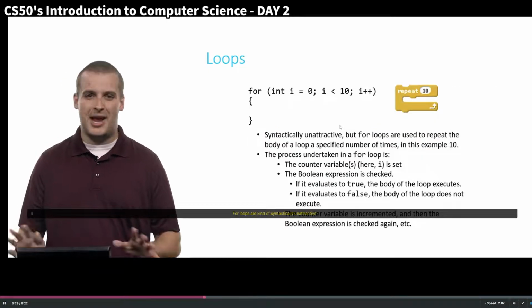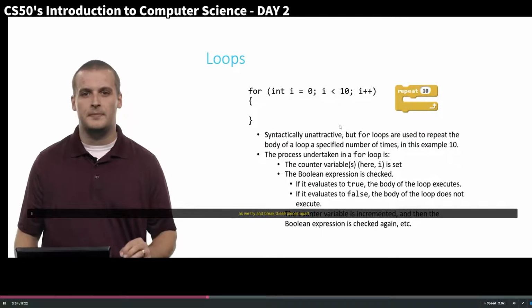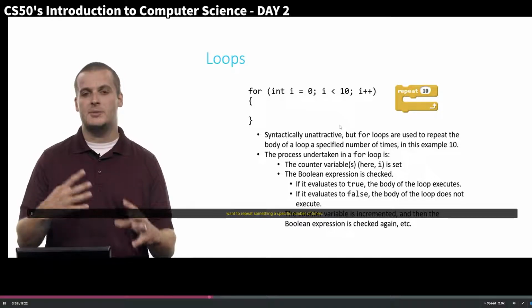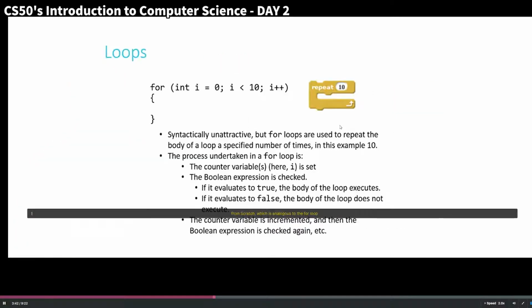For loops are kind of syntactically unattractive, and there's a lot going on here, so bear with me as we try and break these pieces apart. Generally, the use case of a for loop is you want to repeat something a specific number of times. In this example, I have the repeat block from Scratch, which is analogous to the for loop in C, repeating something 10 times. And the for loop on the left would do the same thing. This would go 10 times, counting from 0. We increment i each pass through the loop, and we keep doing that until i is no longer less than 10. So what happens? There's a whole lot of code there.